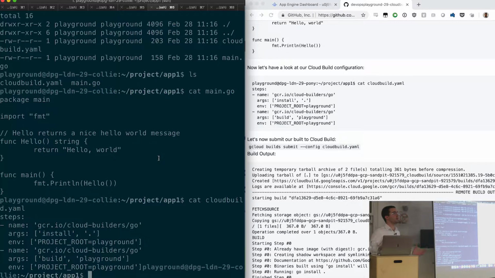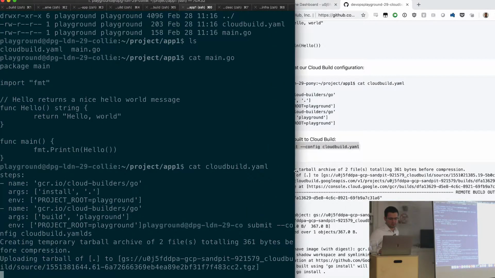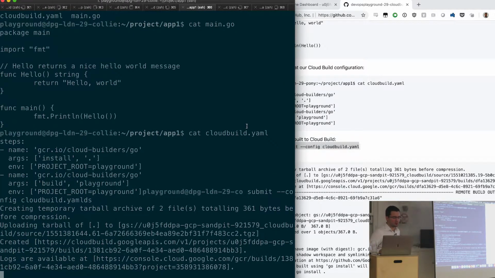That's your pipeline defined. Now the next step is just running gcloud build submit, and we actually specify our cloud build configuration file. So if you run that, you will see that it's going to take your application, your configuration file, and just run the pipeline.